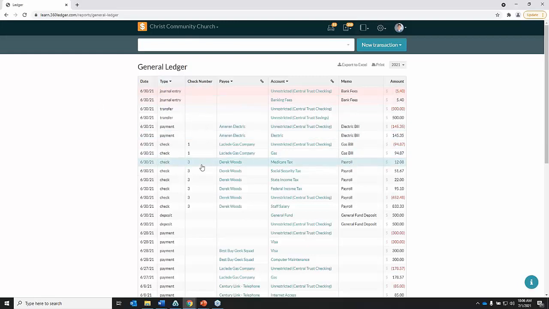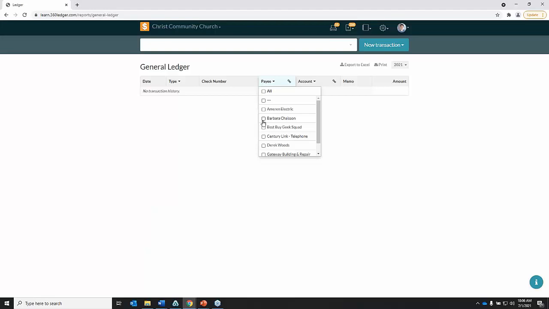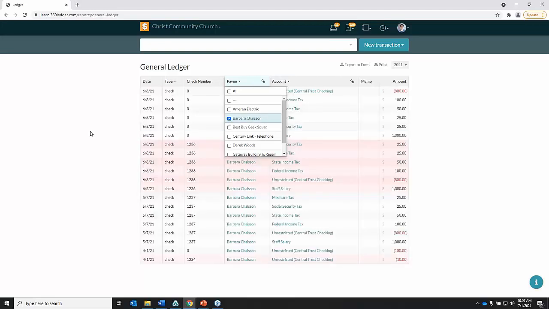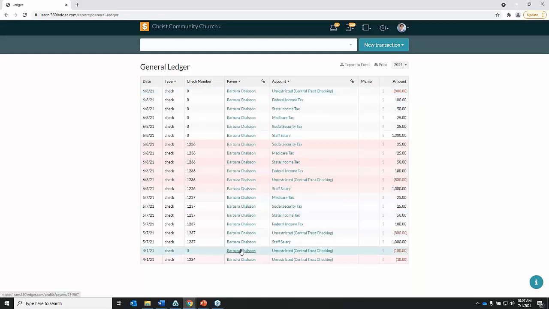Next up, you have the check number column. Obviously, that's only really relevant on check transactions because that's the only thing you assign check numbers to. Then you also have your payees, and of course, payees are people you pay, and you can filter by payee as well. So if you were trying to find all the transactions for a particular employee, let's say I'm trying to find all the transactions for Barbara, I can select just Barbara, and then I'm seeing just transactions that are for her. That's a good way you can filter this as well. And you can use any combination of these different people.